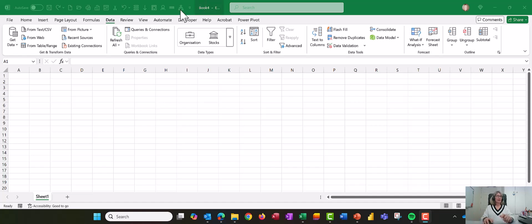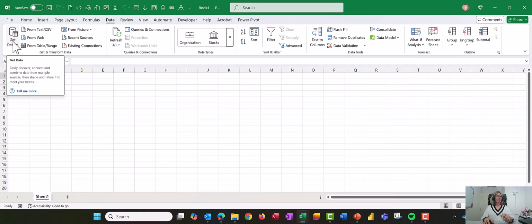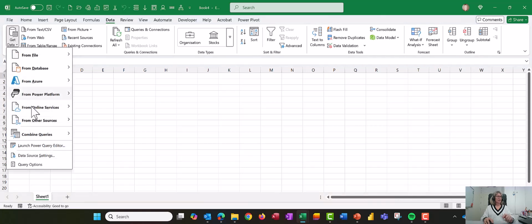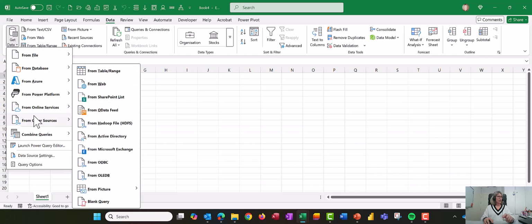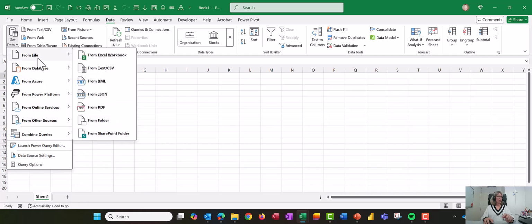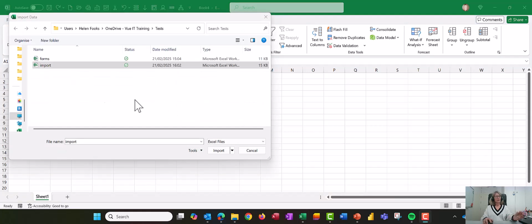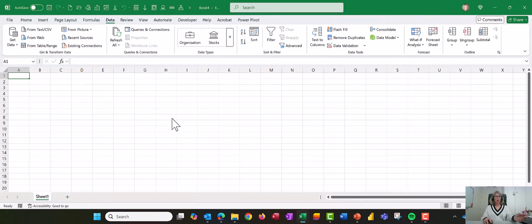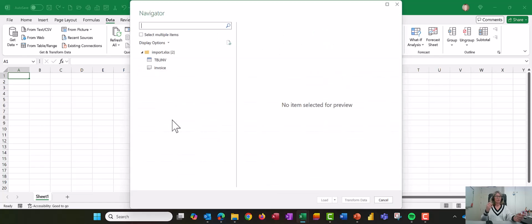We're going to go to the data menu in Excel, and I'm going to go to Get Data, and from the Get Data menu let's go from File and then from Excel Workbook. So Get Data, from File, from Excel Workbook, and then we're going to choose the workbook. So here's my file here. I just need to double click on that and that will establish a connection between the two. So now it's taking me into the preview window.